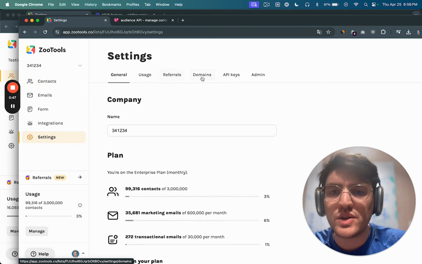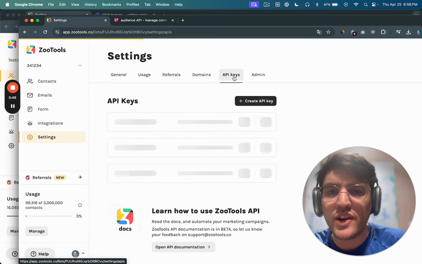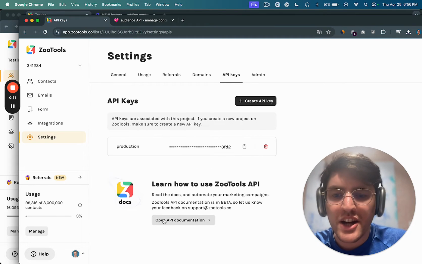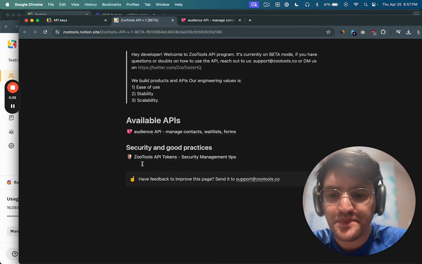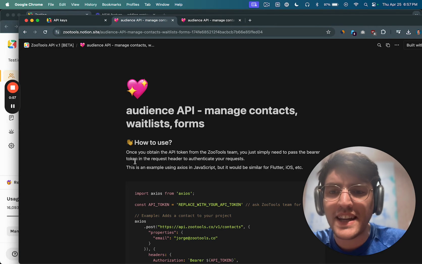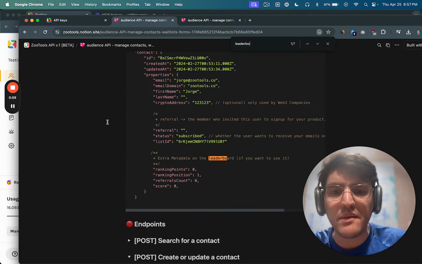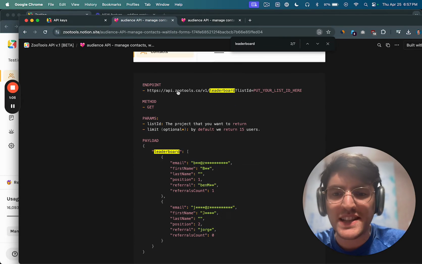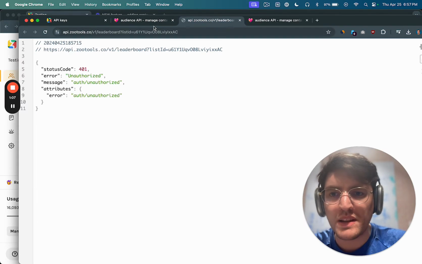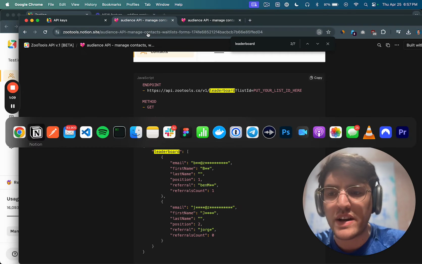Now let's go to settings and click on API keys. Here, let's open the API documentation that I've just shown you. And inside here, Audience API, let's look it up for leaderboard. You will see that there is this new request called get leaderboard that we just need to copy. Okay, so let me actually copy this URL.